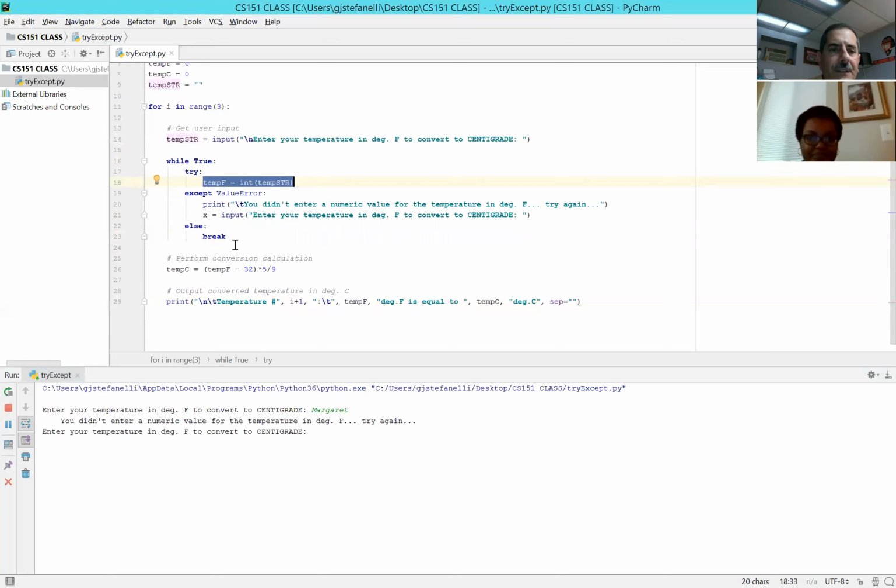So let's try it and see what it does. I'm going to run it in debug mode so I can see what happens step by step. So I'm going to put a breakpoint right there. Now, what I just did, I'm going to stop the execution of this program so I can see what happens.